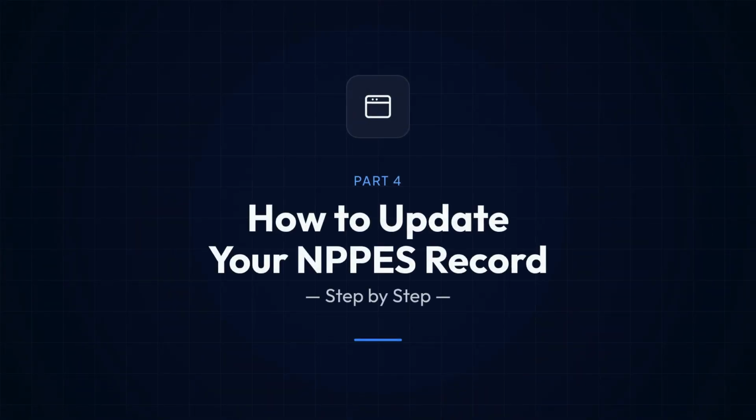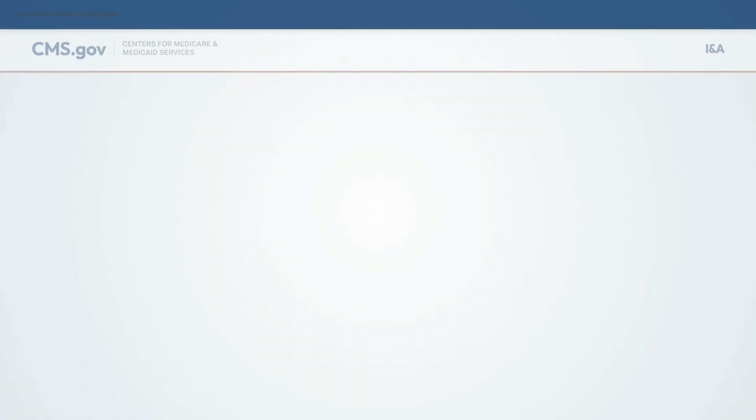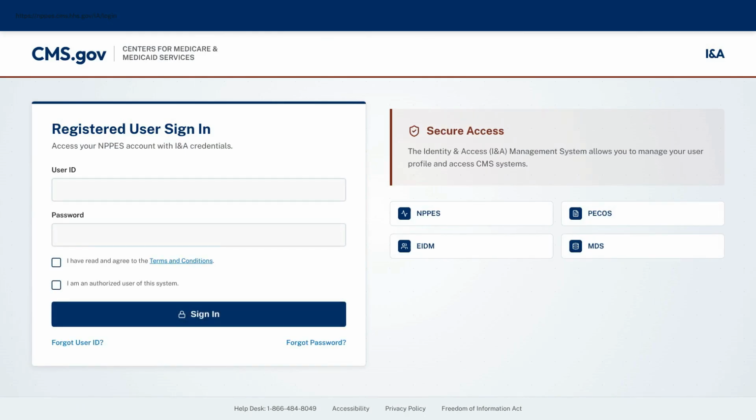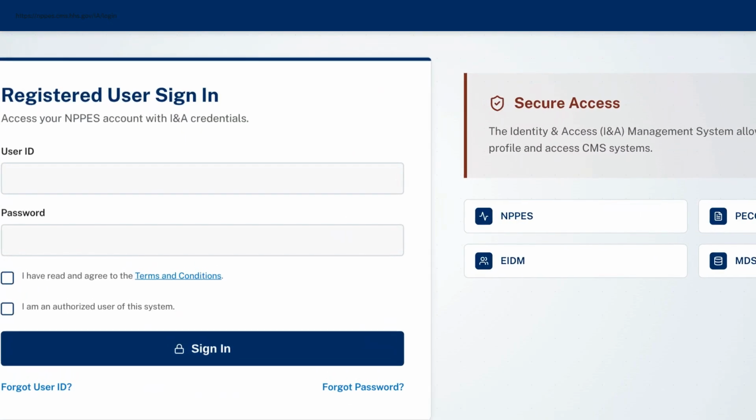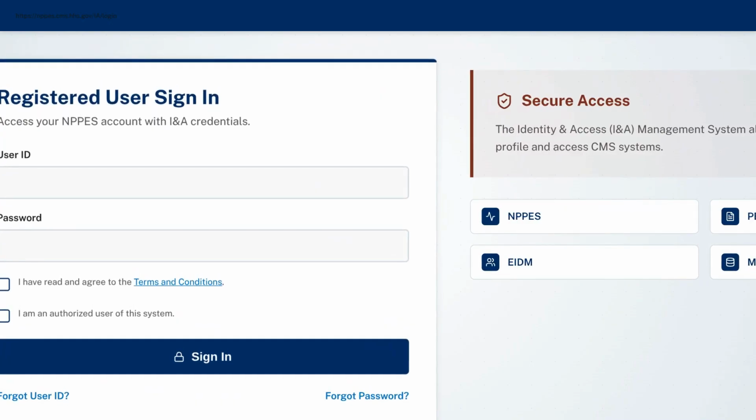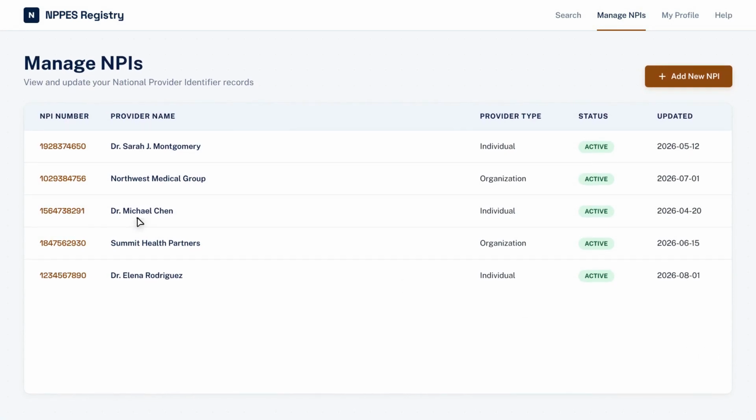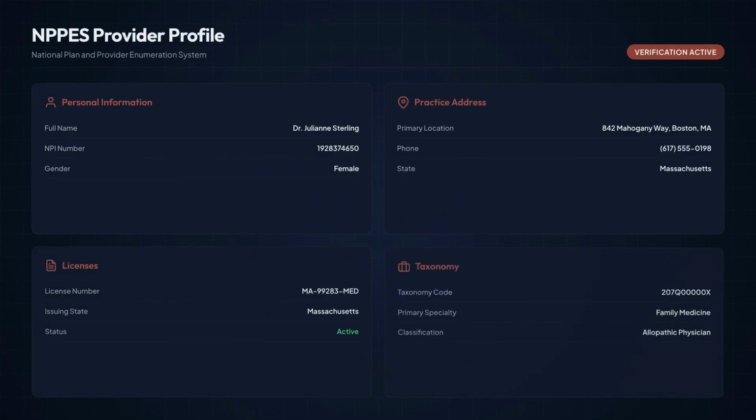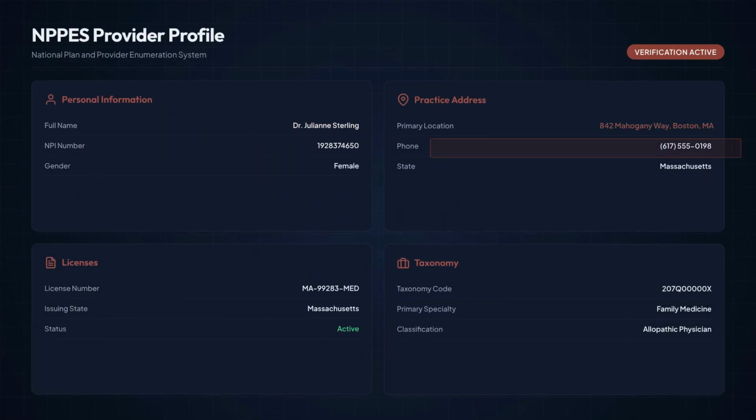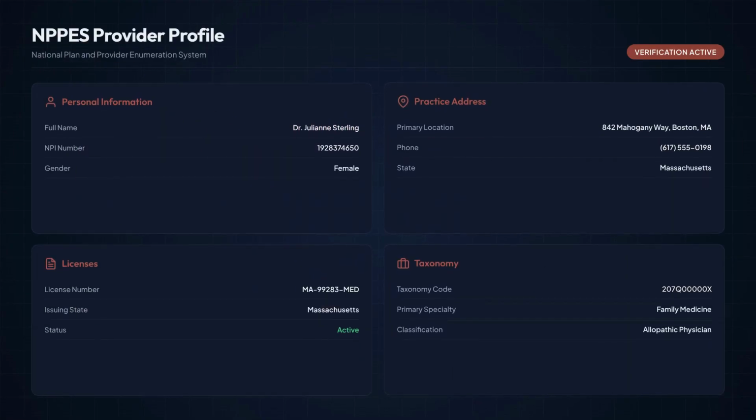Part 4, how to actually update your NPPES record, step by step. Let's walk through the process. Go to nppes.cms.hhs.gov and log in using your identity and access credentials. There's a recovery flow if needed. Once logged in, select the correct NPI from your dashboard if you manage more than one for your group. Review your current profile carefully. You want to know exactly what's outdated before you start changing fields.